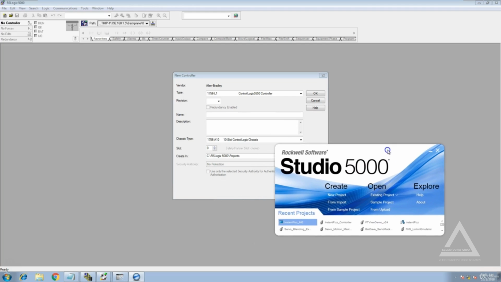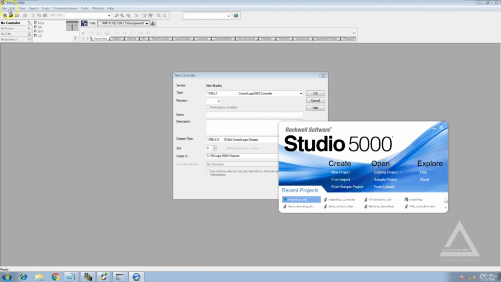Similar to what you just saw on the left hand corner, you're going to have your existing programs, your sample programs, your uploads. You can create, you can import, you can do everything. And down here, you're going to have recent projects. You can see everything that I've done.